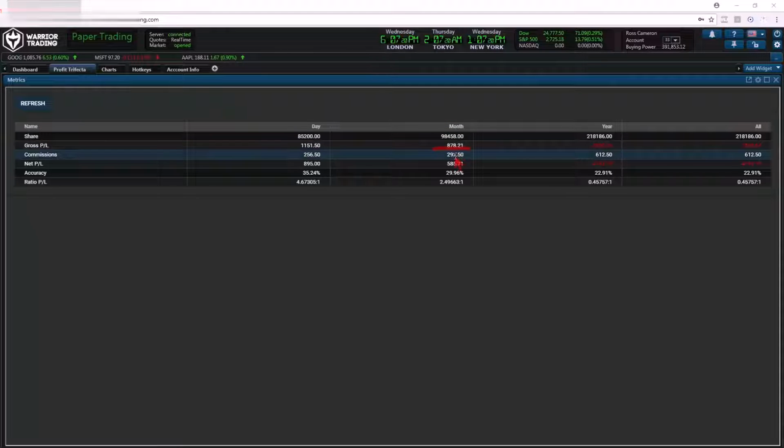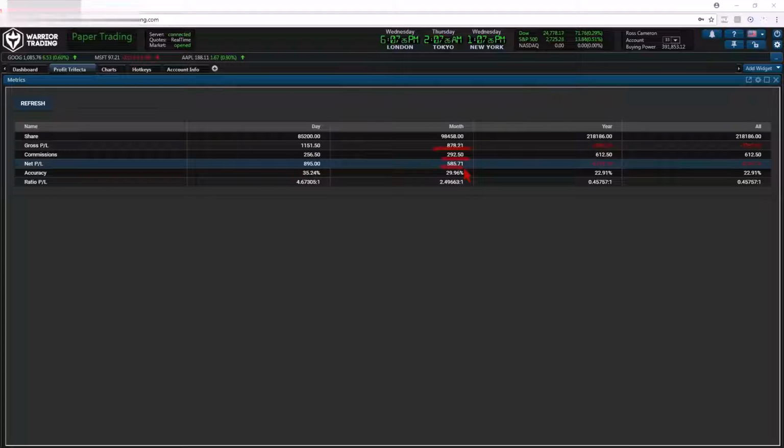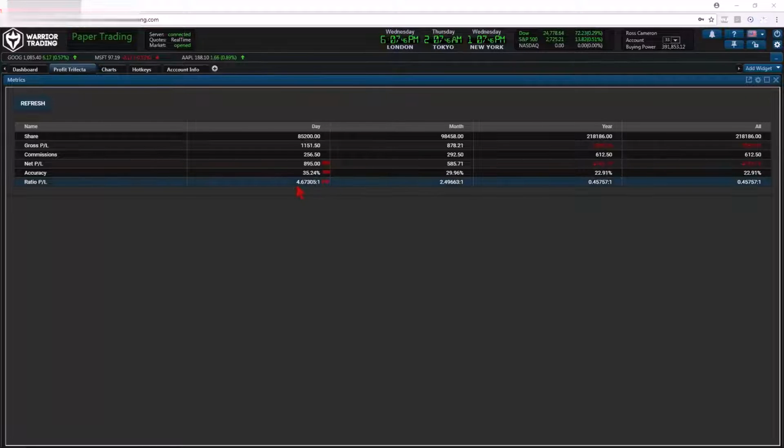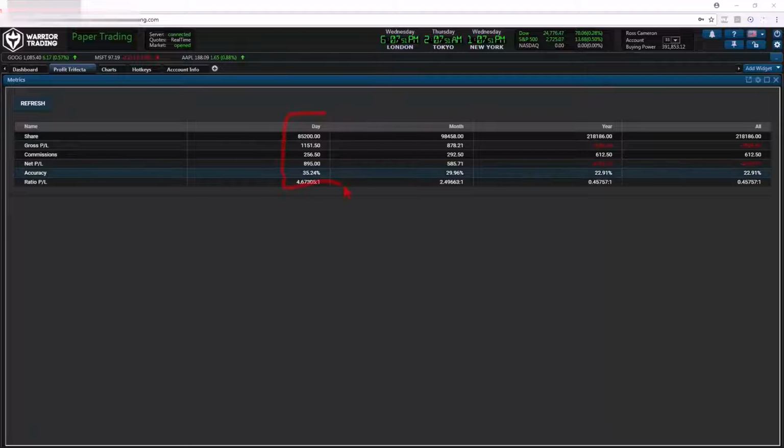My commissions were $292, which means my net profit is $585. My accuracy is only 29%, which is very low. My profit loss ratio is 2.49 to 1. So my average winners are 2.49 times larger than my average losers, which is great. Today, my accuracy is 35%. My net P&L is just under $900, and my P&L ratio is 4.67 to 1. I wouldn't obsess about the daily because you might have one day where your ratio is amazing. Focus on the month and focus on the year.